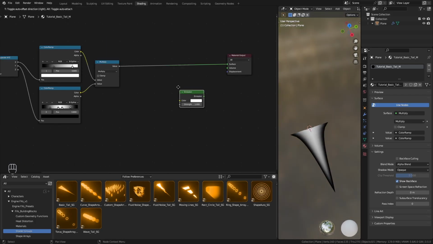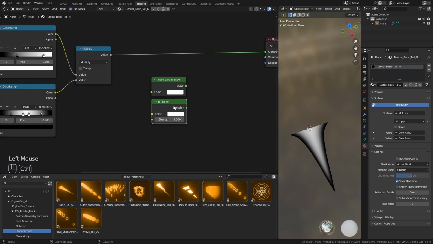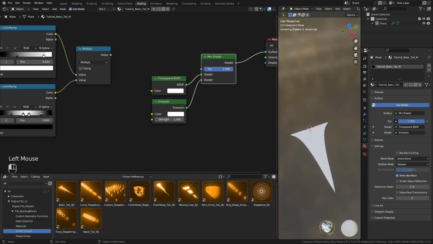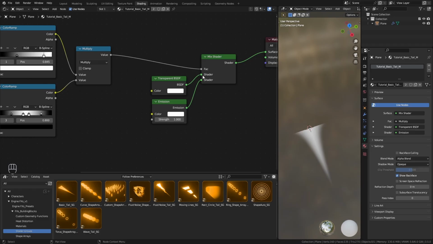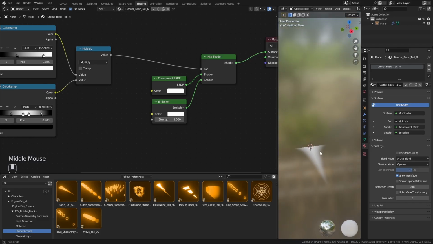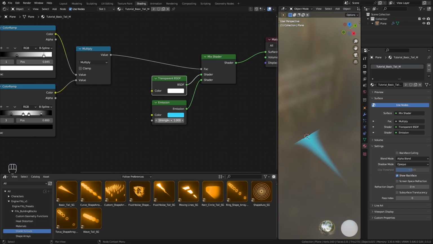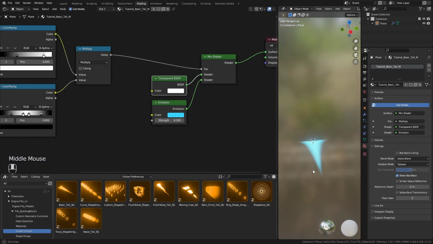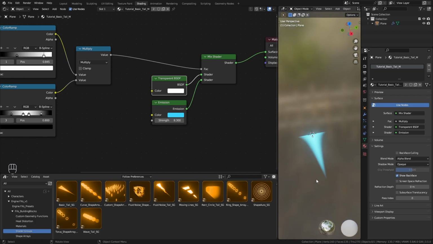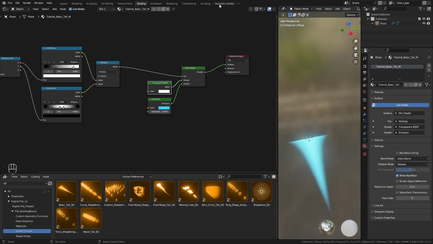Add an emission shader and a transparent shader to the setup. Hold Shift, Control and right-click drag from the emission node to the transparent node to create a mixed shader. Now plug this into factor. Black areas will be transparent and white areas will have the emission shader. This is our basic material. You can change the emission color and strength to control the glow of the effect. Now let's deal with that issue.